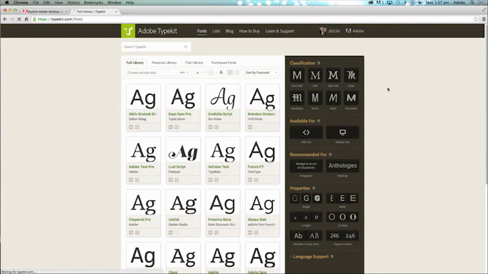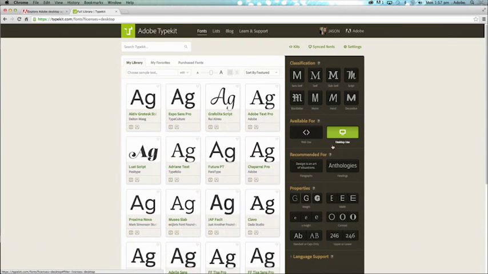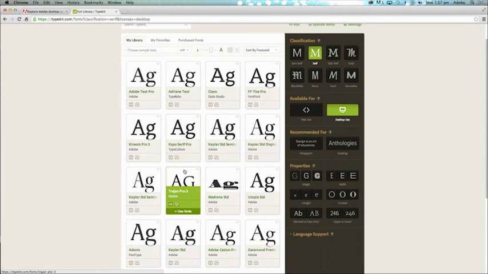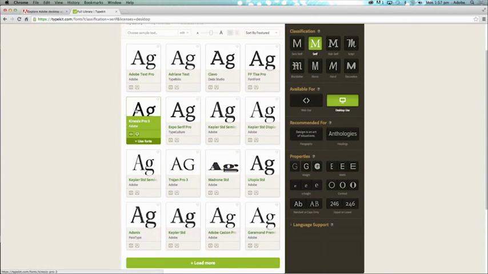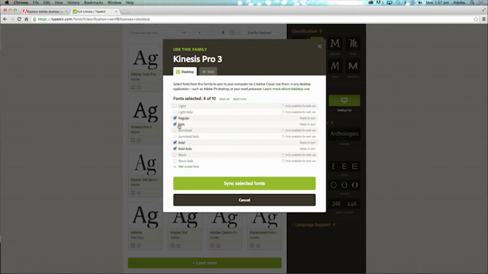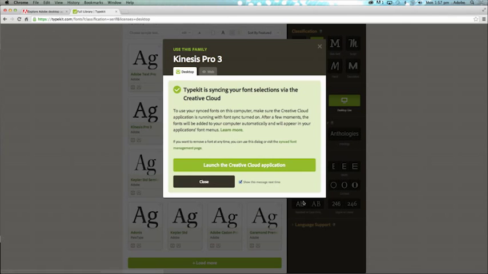So if I go ahead and add fonts from Typekit, it's going to take me to the Typekit site. Let's browse some fonts. And again, you'll see you've got all different types of classifications here, ways to search. If I only want to see the fonts that are available for desktop use, I can click here. We can sort by properties, width, weight, x-height, classification. So I only want serif fonts. And you'll see this keeps reflowing here. So let's say this one here, Kinesis Pro 3, use fonts. Okay. You get to choose the flavors of the fonts that you want. So maybe we'll just choose the regular and the bold. Kinesis Pro 3, sync selected fonts, and we're done.